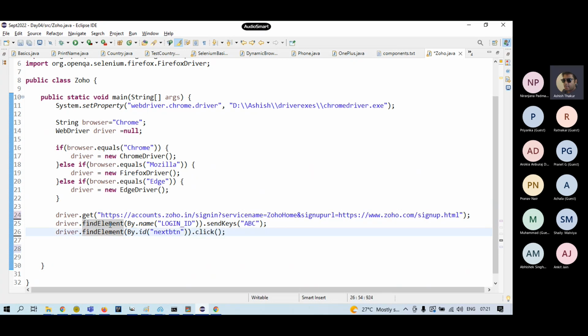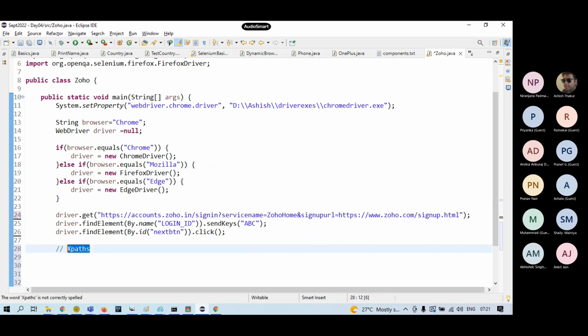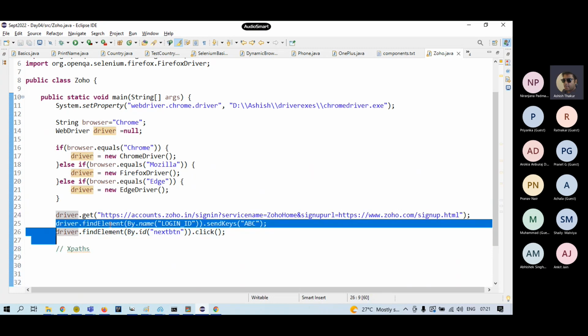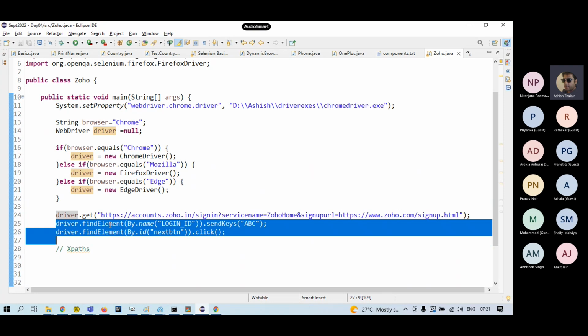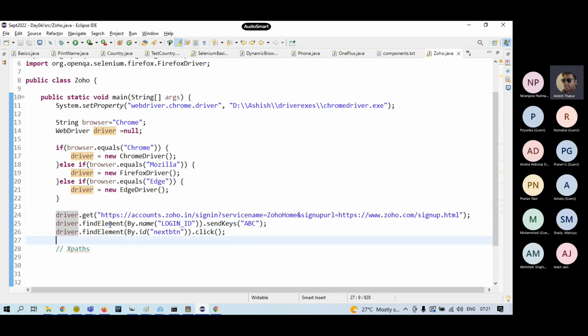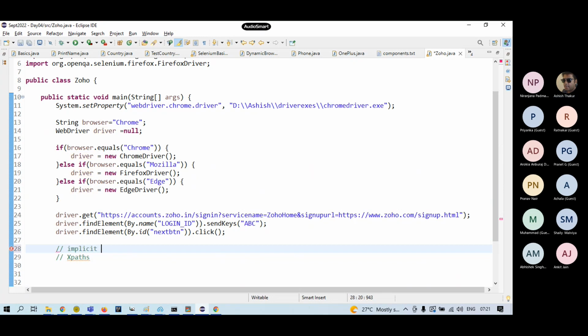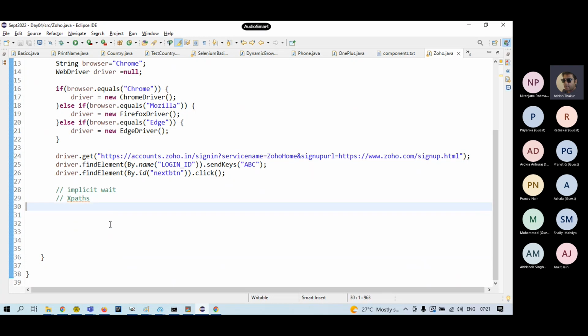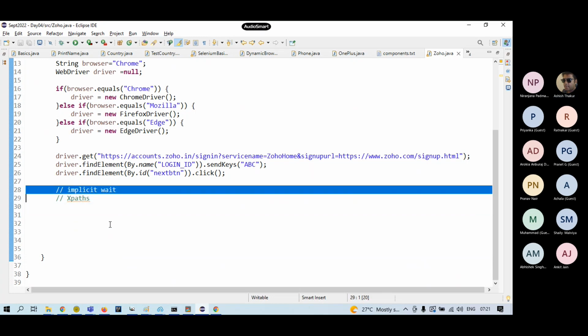All right. Now we will be talking about XPaths, because not every element would have an ID or a name. And we will also talk about, first we'll talk about implicit wait. All right. Now, talking about implicit wait first.